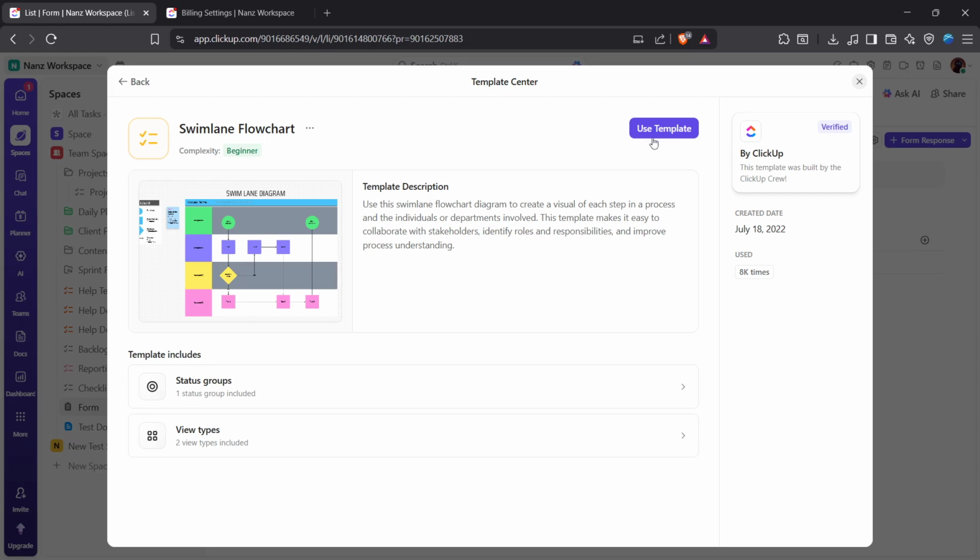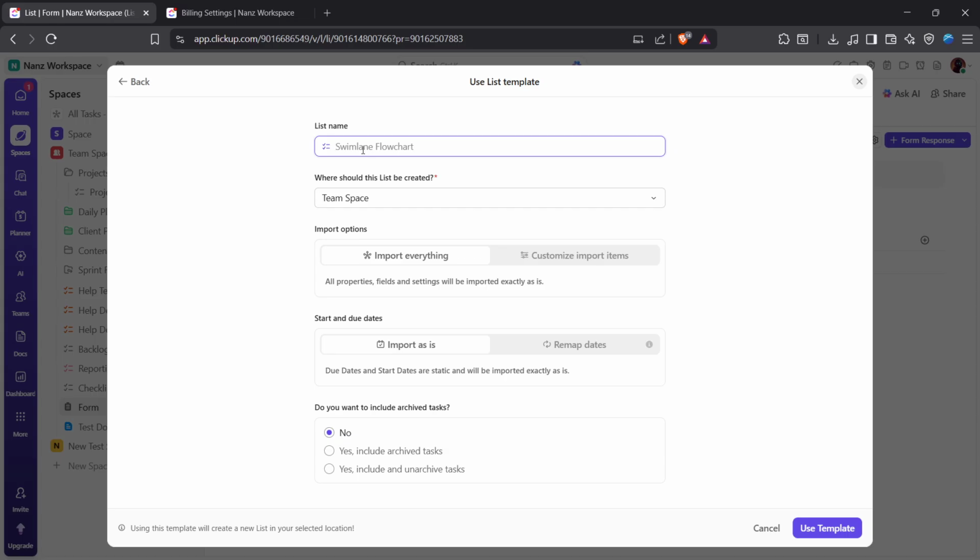Click Use Template to begin adding it to your space. Make sure it's targeting the correct space and location so your team can find it later without digging.